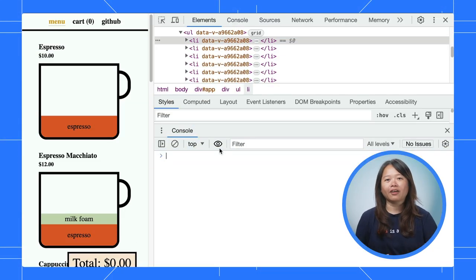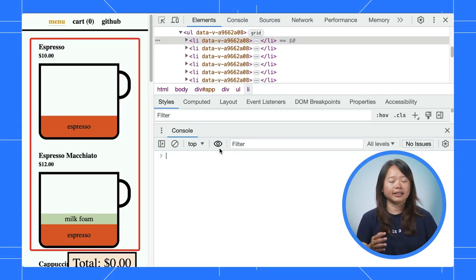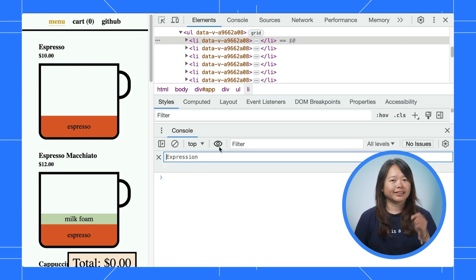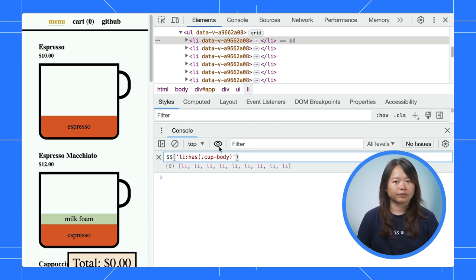Next, let's talk about some temporary code that you want to run repeatedly, usually during a debugging session. Live expression is perfect for that. For example, you want to constantly track the number of items in a list or track the window width. Click on the eye button in the console. Start typing the expression you want to track. In this case, I want to track the total cup elements.